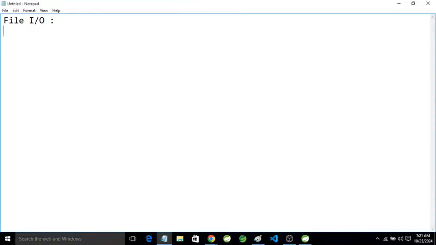What is file input output? Actually, if you want to perform any operation, like suppose you want to insert a value, Notepad is also an example of file input output. Suppose we want to save any data or information permanently in our system, we have only two options. First is file system, and second is a database. So we have only two options to store our data permanently in our system. First is a file system, second is a database.